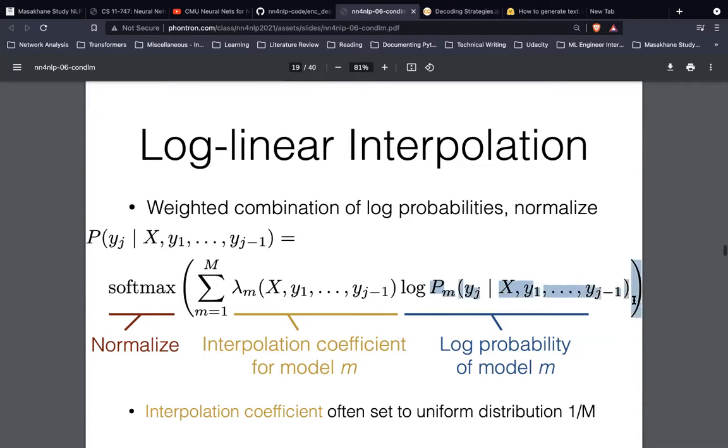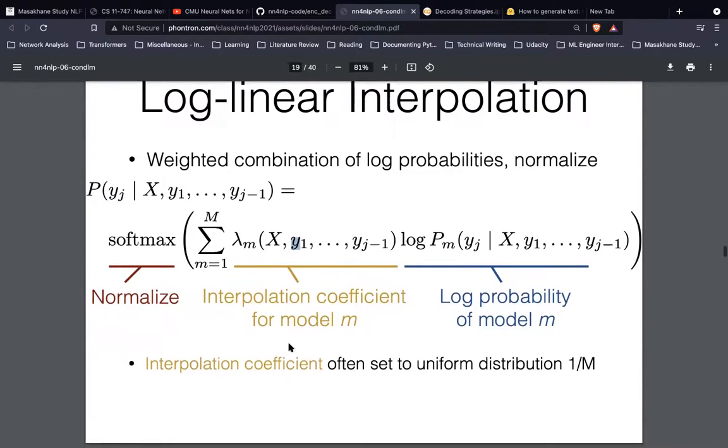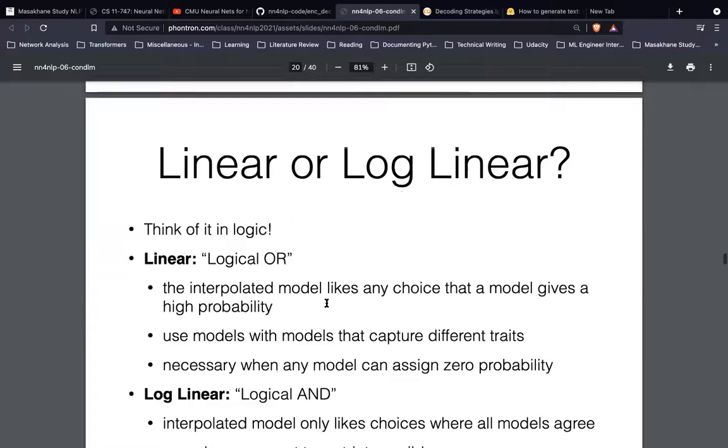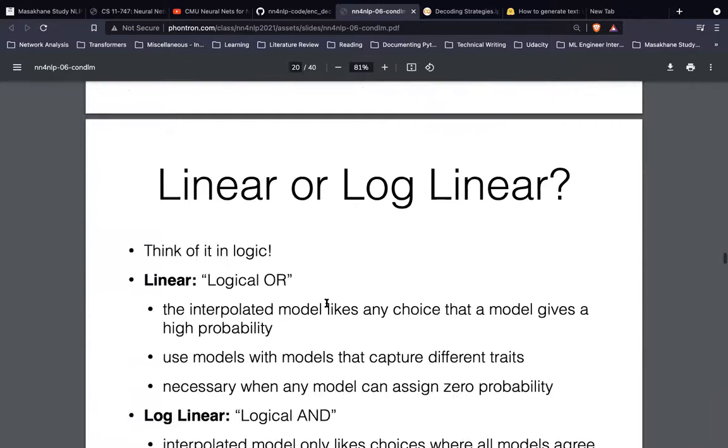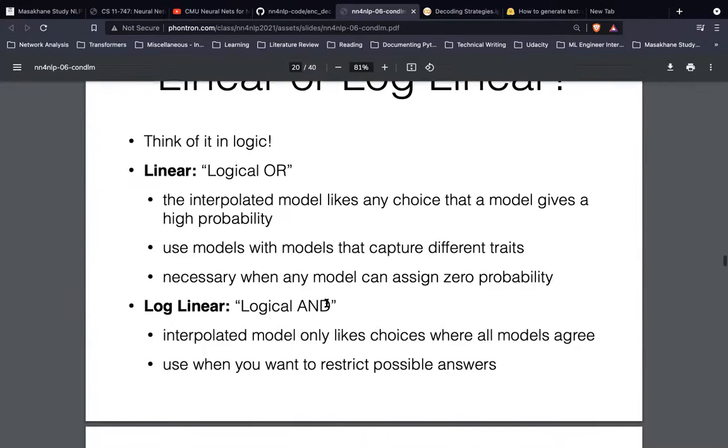Here's what our model generates. We take a log of it. We add our interpolation coefficient. We sum over all the models that we have, and then we take a softmax. And once again, our interpolation coefficient is always set to 1 over M for everybody, assuming that we're as likely to take any of the models at any particular time step.